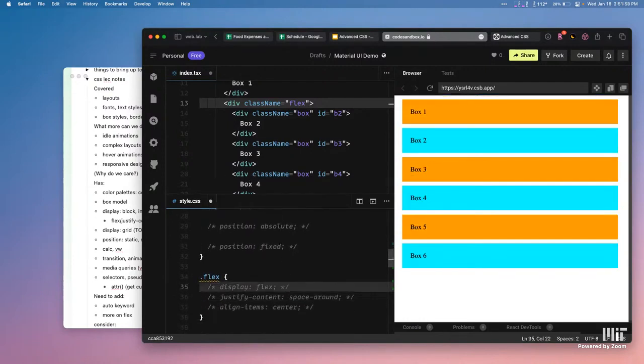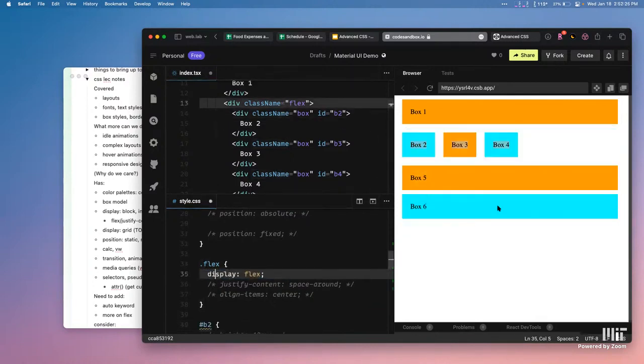Okay. Now for Flex, Flex is capable of doing a lot. There's a lot of things you can do to customize it. So I'm just going to run through a few things, but there's going to be a link, I think, where you can jump to a cheat sheet where you can read on all the things that Flex can do. Anyways, this Flex container that I have containing boxes 2, 3, and 4, let's change that display to Flex.